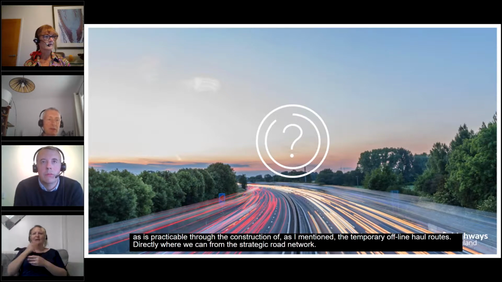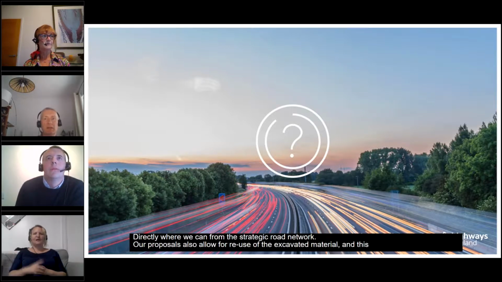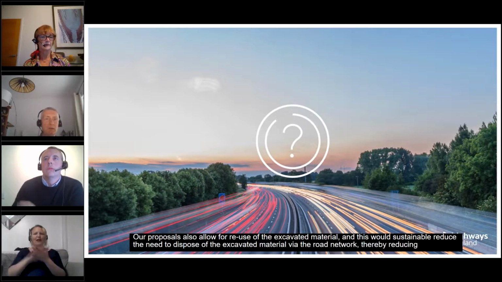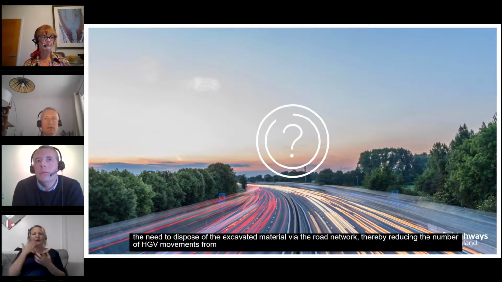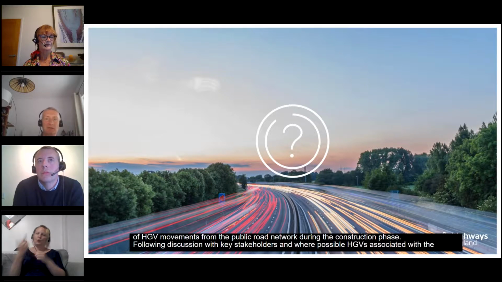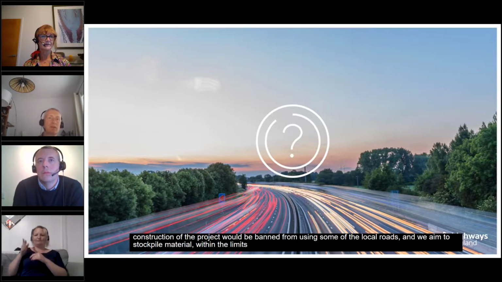Our proposals also allow for reuse of the excavated material, and this would substantially reduce the need to dispose of the excavated material via the road network, thereby reducing the number of HGV movements from the public road network during the construction phase. Following discussion with key stakeholders and where possible, HGVs associated with the construction of the project will be banned from using some of the local roads. And we aim to stockpile material within the order limits to allow material to be managed on site rather than off site, again reducing the number of HGV journeys needed.